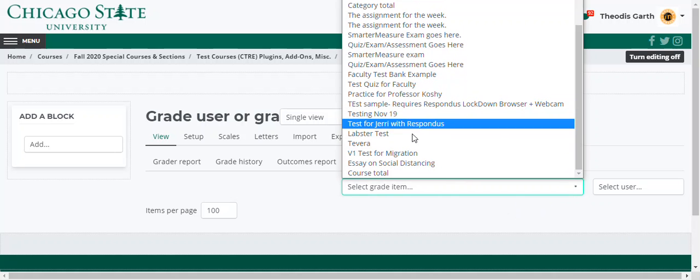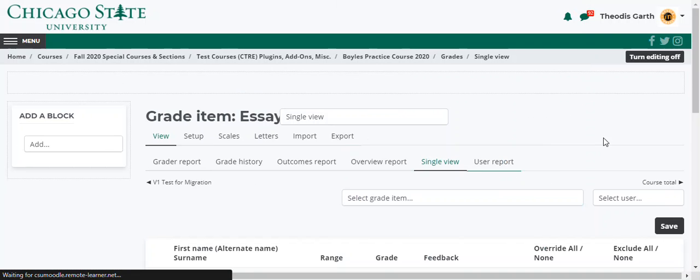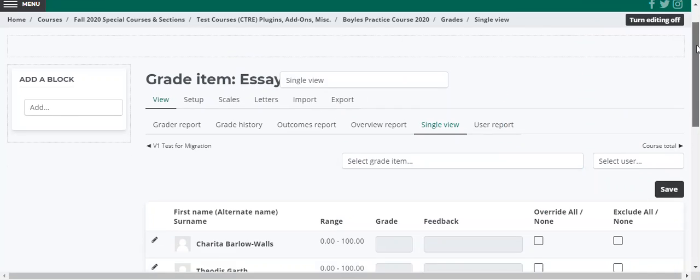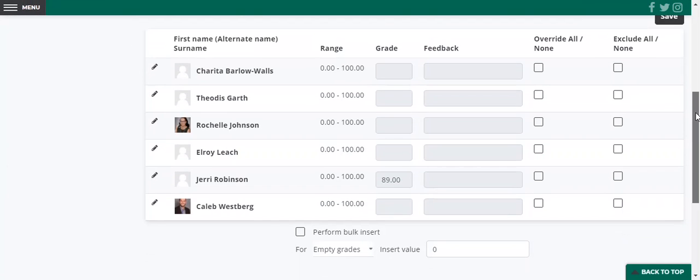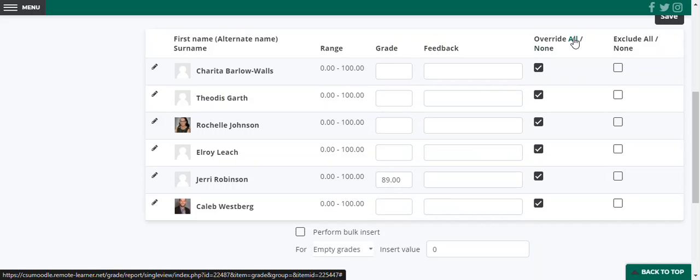So let's do essay on social distancing. Okay. And the next thing, you're going to be greeted with a list of all of your students, and the grade box where you're going to enter the grade and the feedback are first not accessible. So what you want to do is click on none. I'm sorry, override all right here.